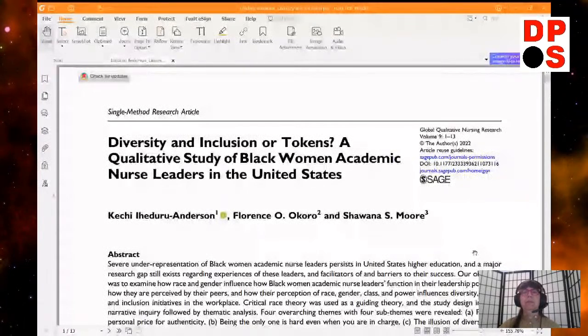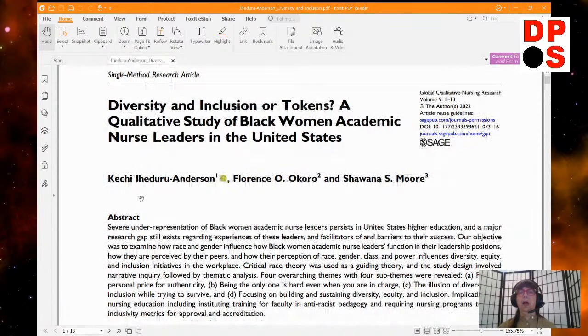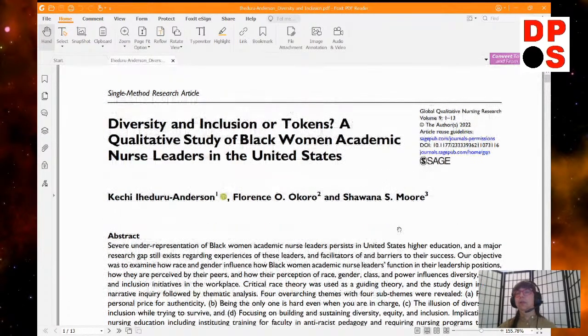Okay, so I'm going to start by just quickly looking at the article and just pointing out some things about it, sort of like curating it a little bit, because there are some things that should be in every research article that you should look for before you make a presentation about it. And if you write the article, you should have this information, all right? So, first of all, you should be able to see the title. Here's the title: Diversity and Inclusion or Tokens, a qualitative study of Black women academic nurse leaders in the United States. And then you should see the authors, which you do, and you should know when it's published.